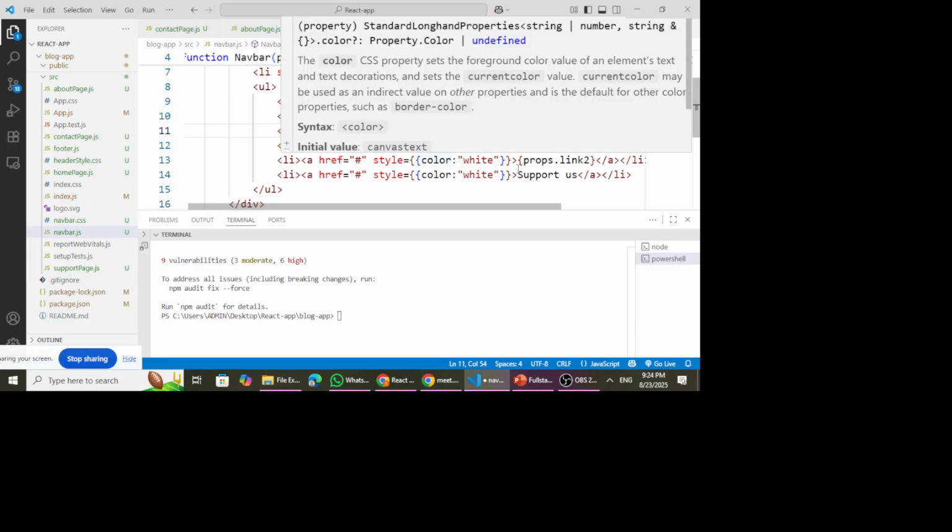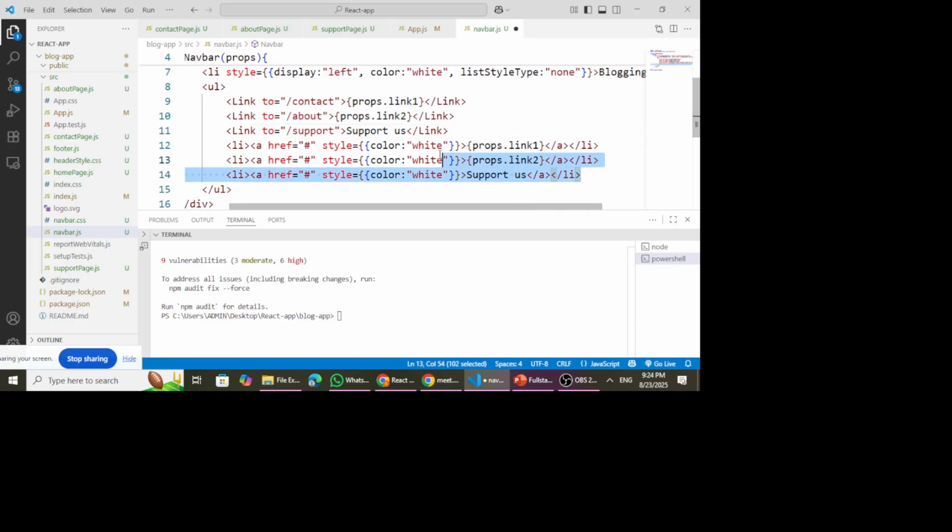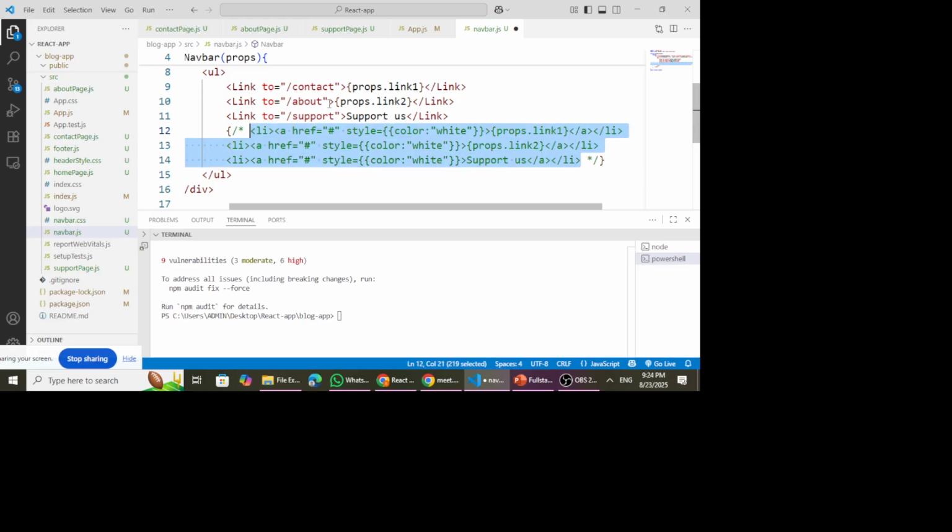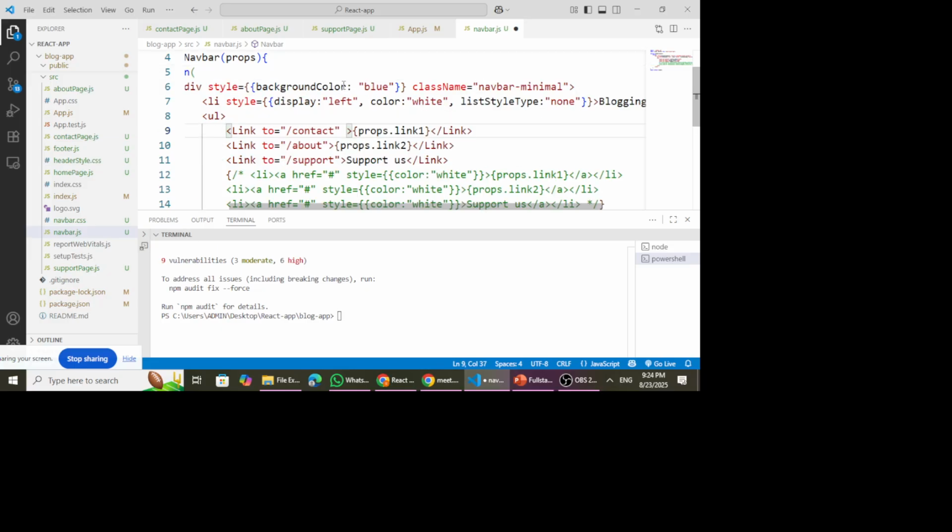All right, so let me remove this. I can even add the style to them. So before I remove, let me copy this style, then I remove this section, or even comment it out, or let me add the style.